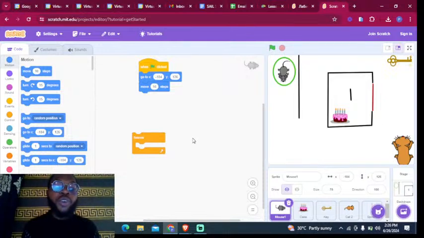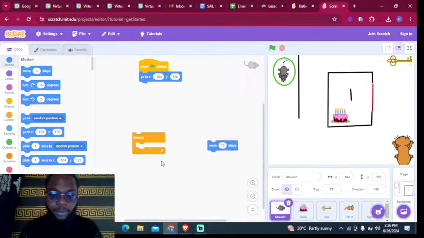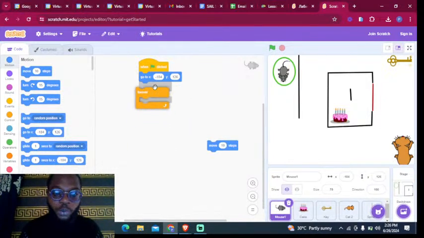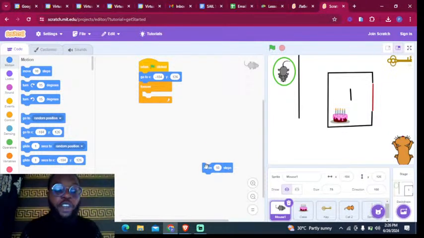We want to be able to press on the arrow keys on our computer to be able to direct the movement of our mouse. To do that, we need to add the forever loop, and just before moving 10 steps, we first need a conditional to check if we actually are pressing any of the arrow keys.